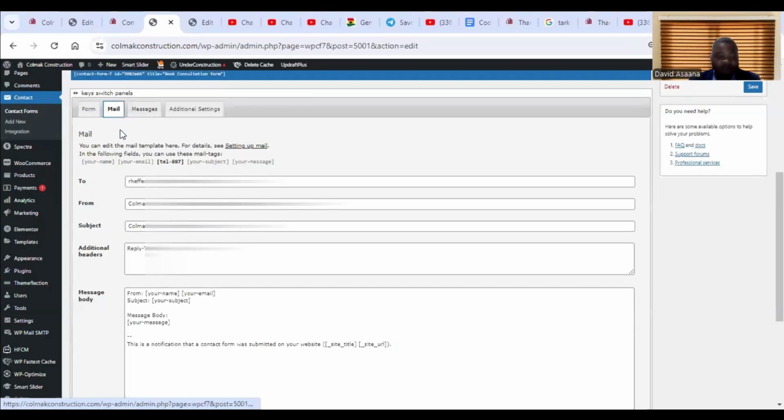Now you check the inbox of the email that you have put here to confirm that your messages are being received and your form is ready for use.